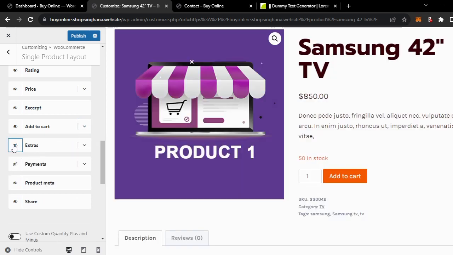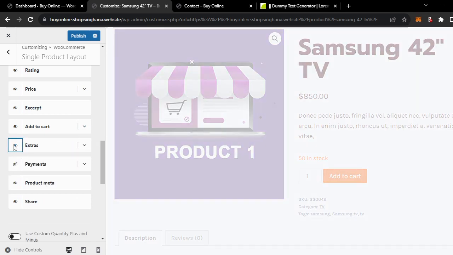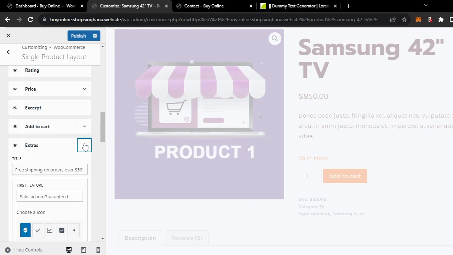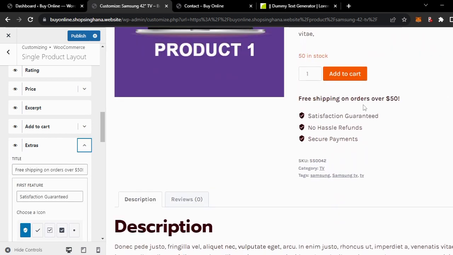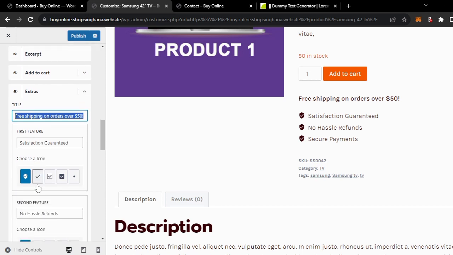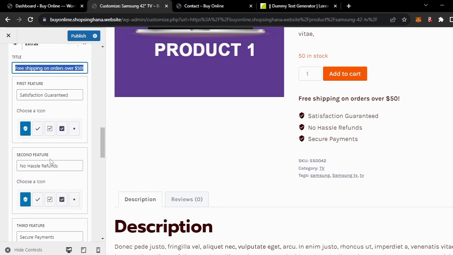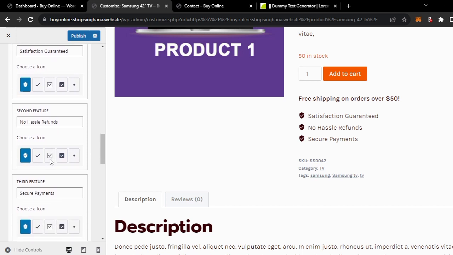And then extras, so we can decide to show extras also over here. The extras give us a little bit of things that we can add to our product page. So as you can see, free shipping on orders above 50. If you want to give free shipping, you can even state it over here. And then some features you can also add to your product page, just to assure people that your product is this, your product is that. You can add all those features that you want over here.